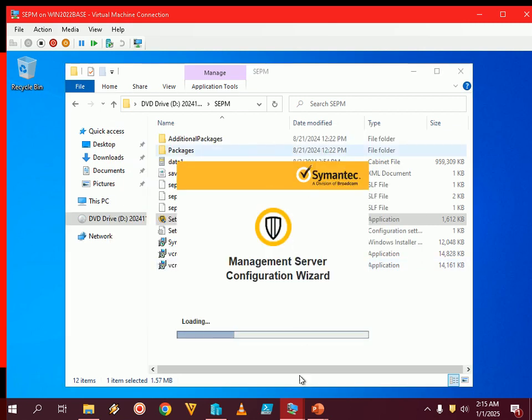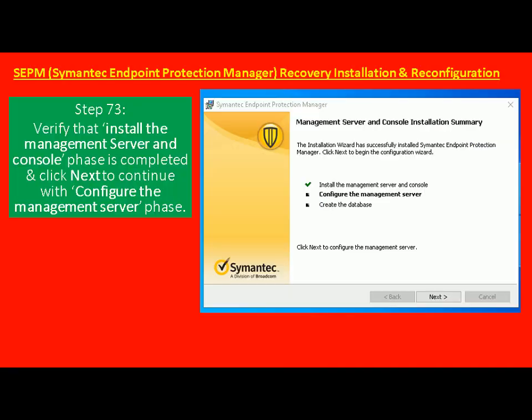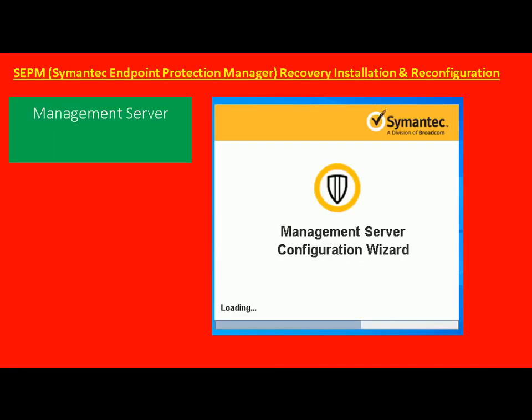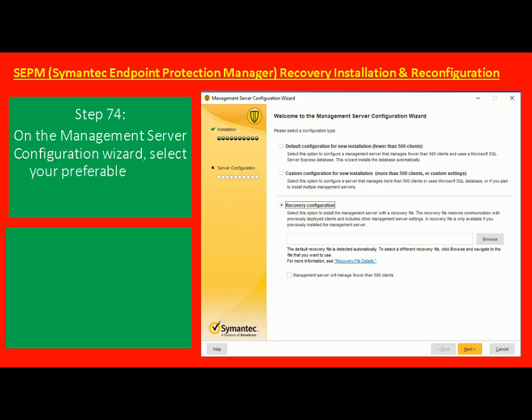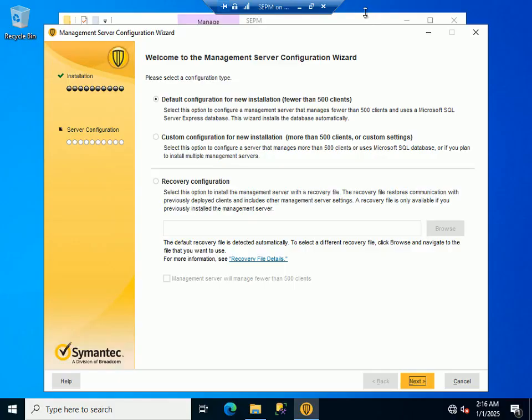Next we will now configure. So it will load that wizard for us, SEPM wizard. So next step is that the management server configuration wizard will load itself automatically. So this is done. Let's see. So next step is on the management server configuration wizard, select your preferable option, that is recovery configuration in this case, and click next.